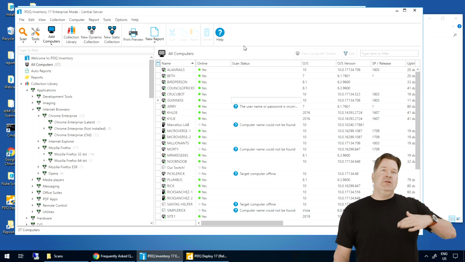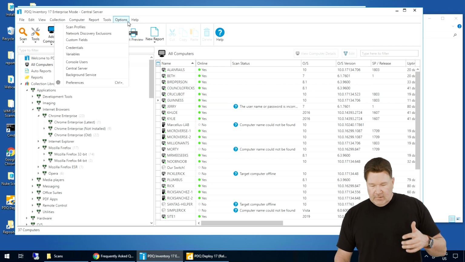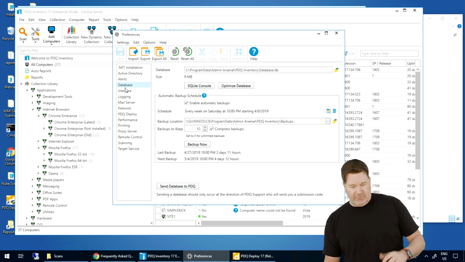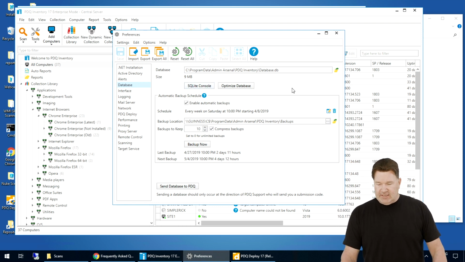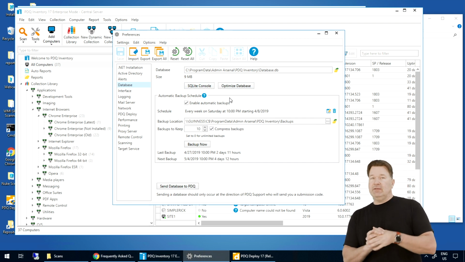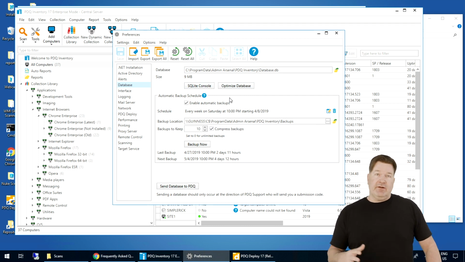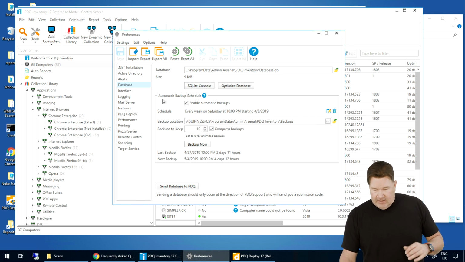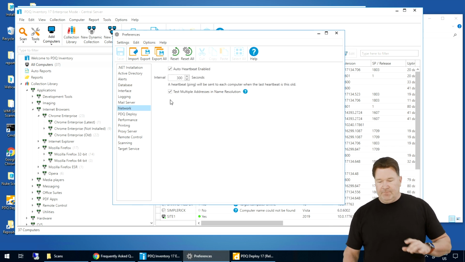Speaking about scans, let's look at some of the other preferences here that we can set to get the best performance. Obviously our database, you should optimize that, I would say probably once a month. Just make sure that you don't have any scans running, because when you optimize, it'll abort any scans that are running. Let's jump down here to network.